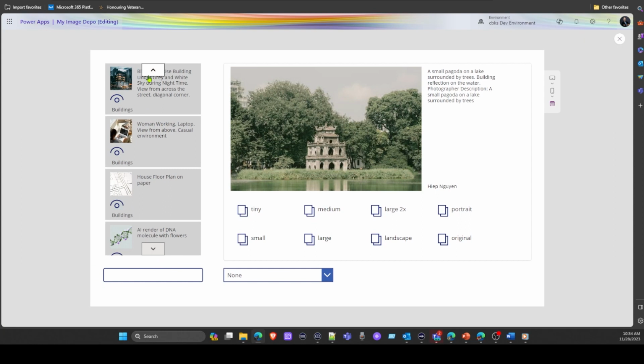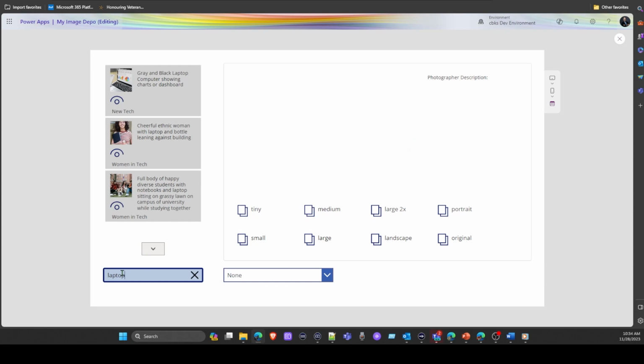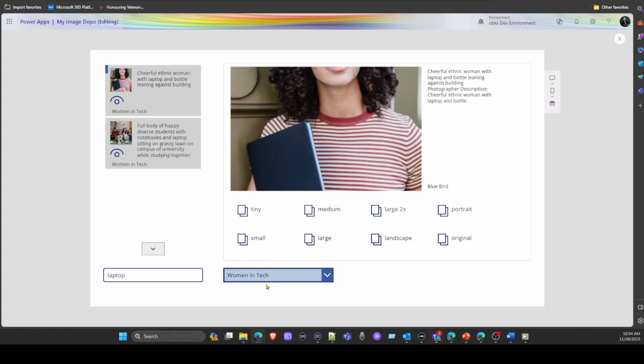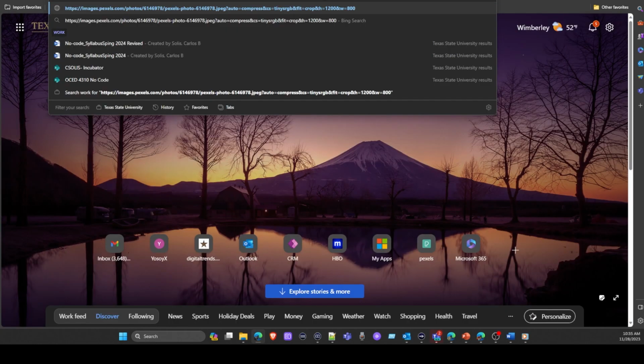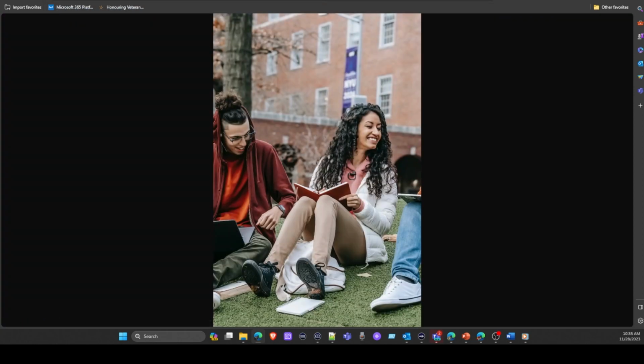So here I'm going to look for the word laptop, and you see that the word laptop appears both in category new tech and women in tech. If I only want items that are in the women in tech, I will choose that. And then I can choose from either of these as a content creator. If I want something that is in portrait mode, I will copy that URL there. I can paste it in my browser, for example, and this brings the image for me.